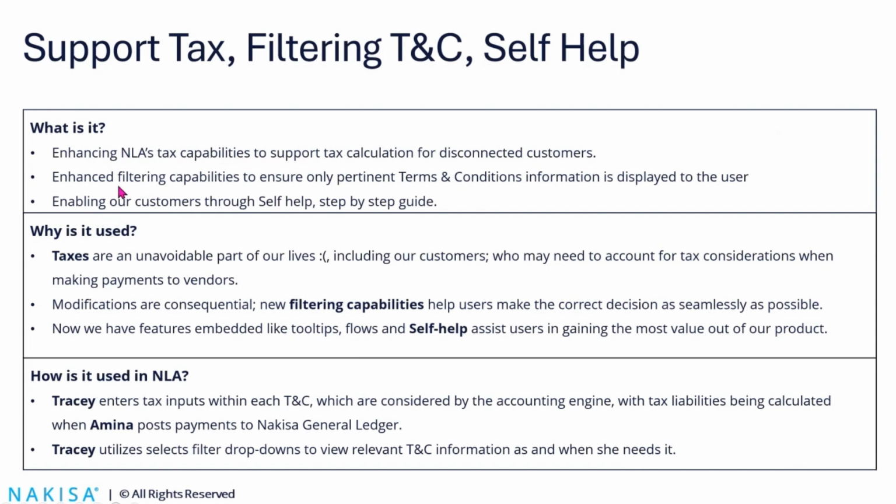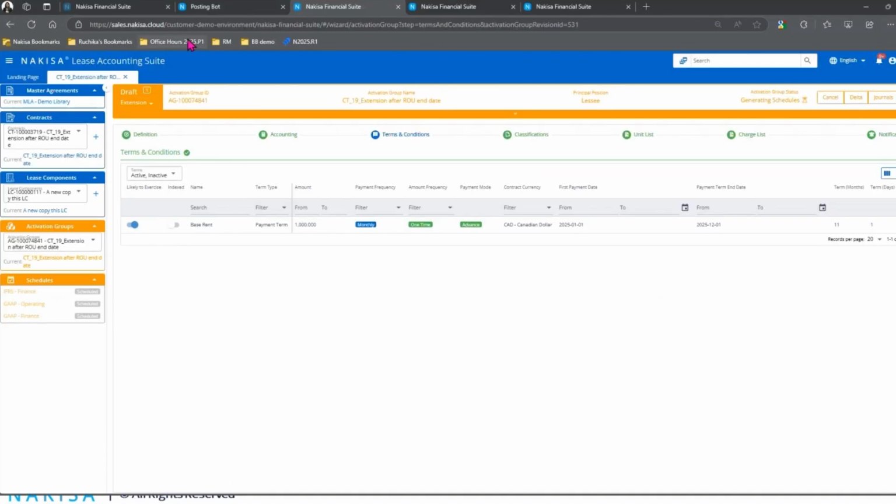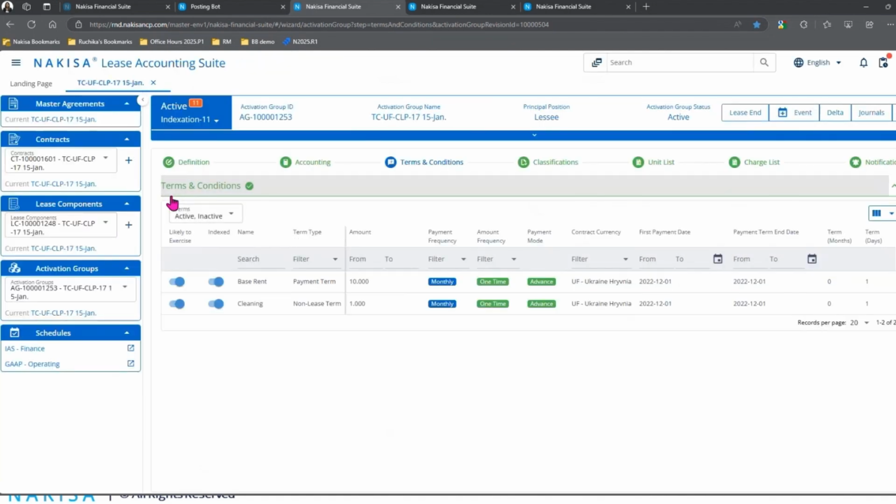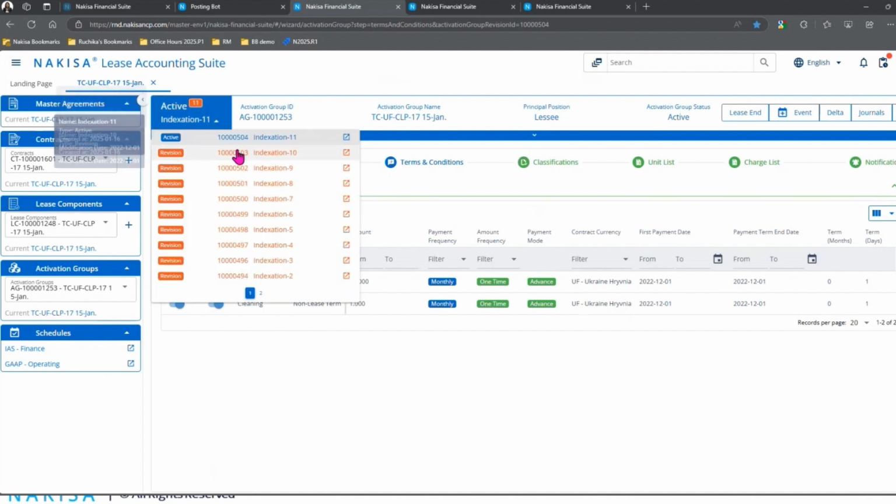Next, I have your user experience. We have brought in the terms and conditions that can be toggled based on what you would like to see. So I will show you. We have the option of having active, inactive, and historical. We have clients who have multiple lease modifications. An example here is an indexation that the client has that runs every month.